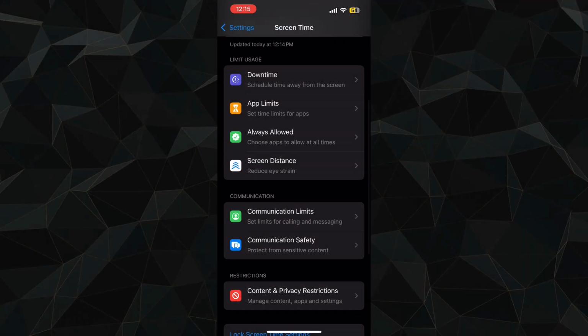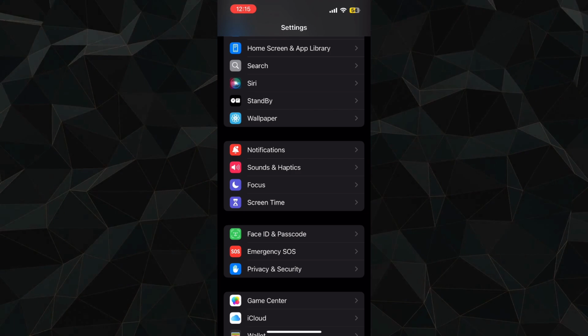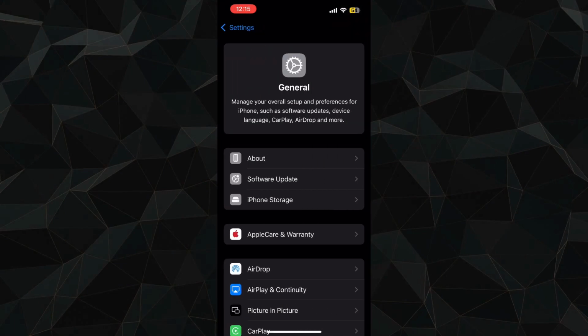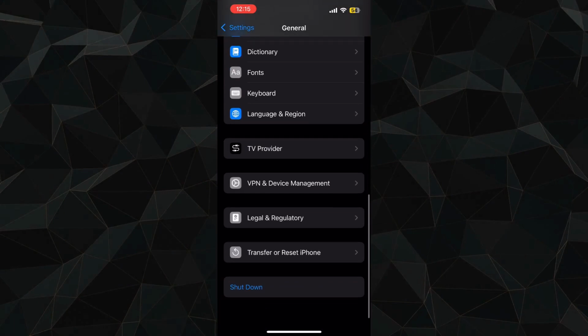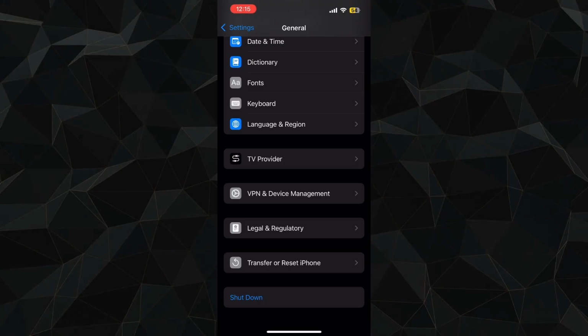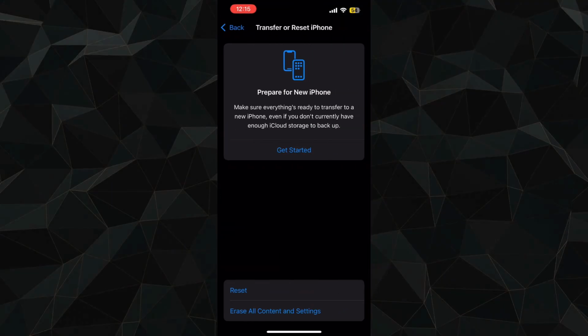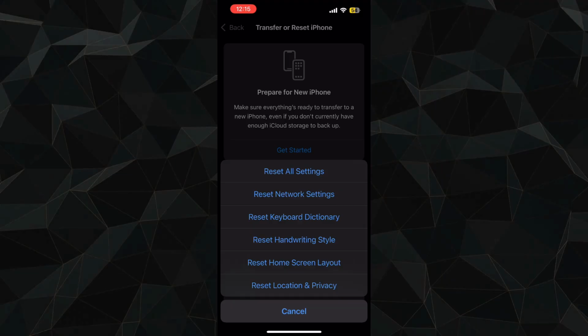The next thing which you can do is again head back to the settings, and after that you can go to the general settings and then click on transfer or reset iPhone. Click on reset. Here you have to click on reset home screen layout. There might be an issue with the home screen layout, so just reset it once and check if the issue is resolved or not.